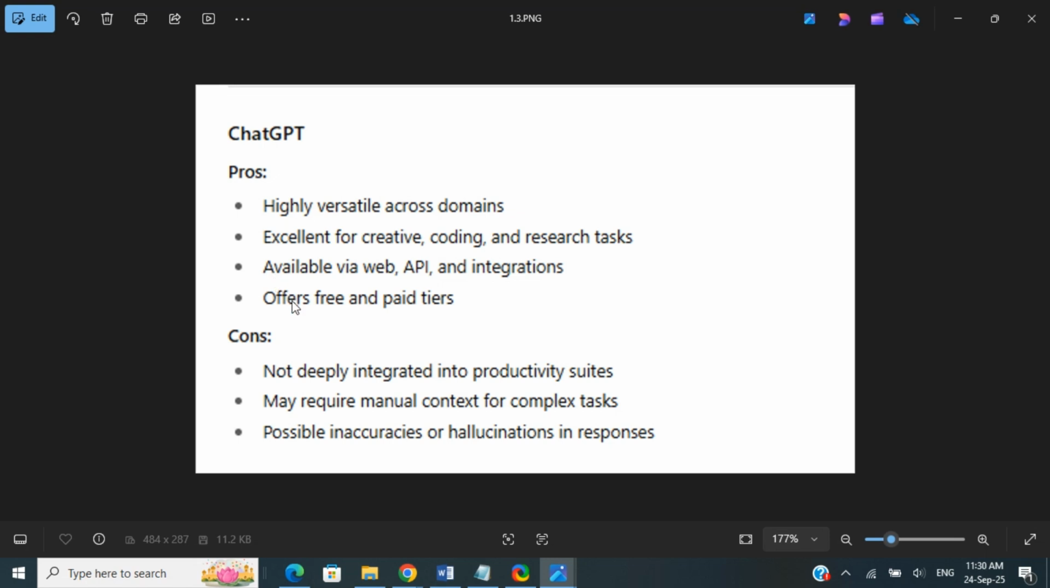The cons with that are that it's not deeply integrated into productivity suites like Copilot, and may require manual context for complex tasks, where you need to provide detailed instructions. And also there might be inaccuracies or hallucinations in responses depending on the model, so we can't really say it's 100% right, so just got to keep that in mind.